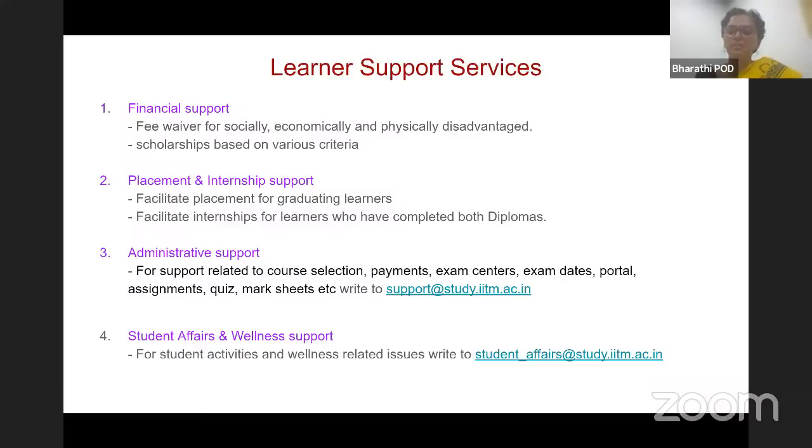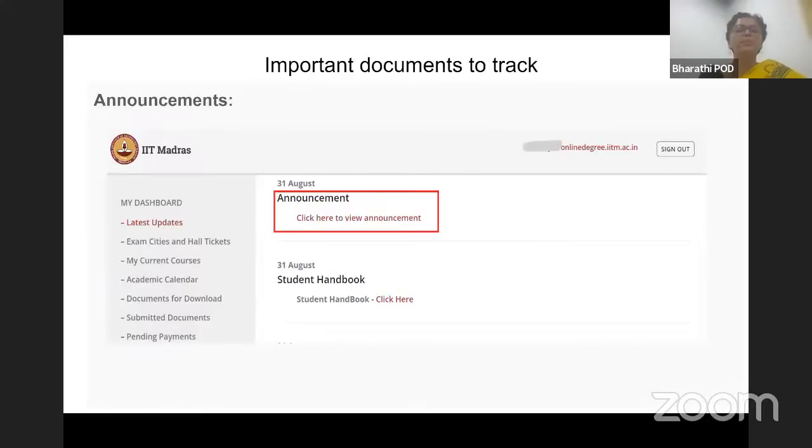There is also a student affairs team. There is a Ms. Kodai who handles and heads the student affairs. So for any wellness support too, you can reach out to her. Any grievance, you can reach out to this particular team. And Paradox is managed by this particular student affairs team, who also interacts with the student body.